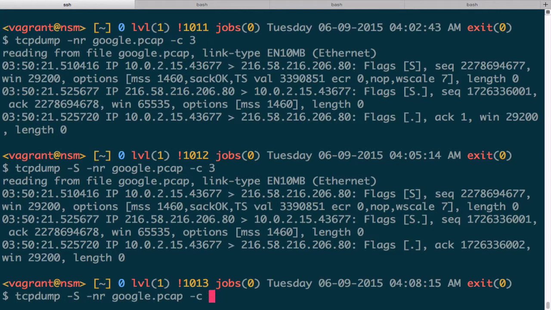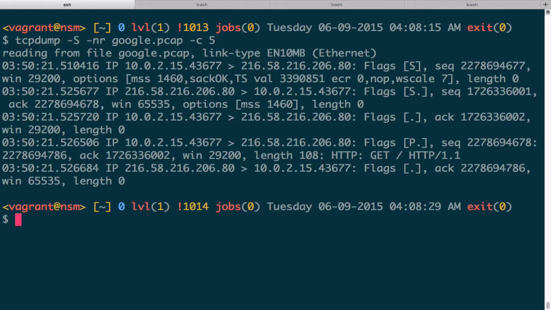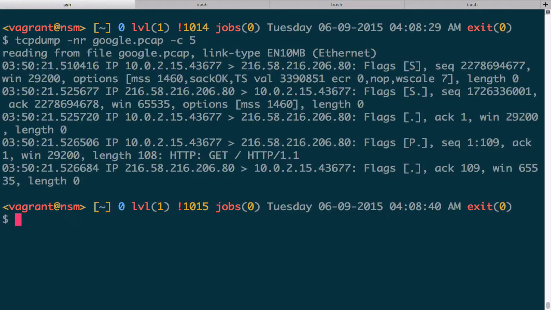Now let's do this again, clear the screen, and print the first 5 packets. You can see here again they are all absolute, but now we're going to print them in the default mode of relative. Okay, now you can see only the first 2 are absolute and the rest are relative: ACK 1 through 109, and our sequence numbers 1 through 109, and ACK 109.